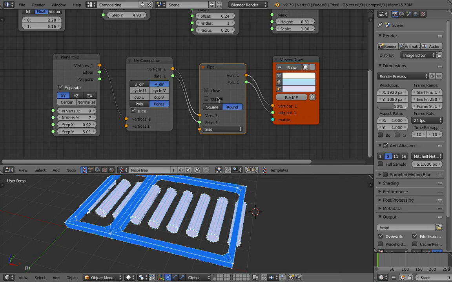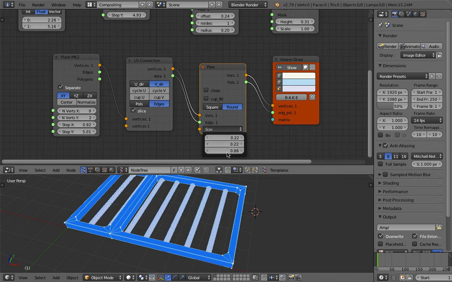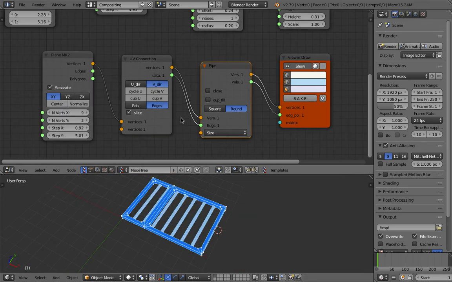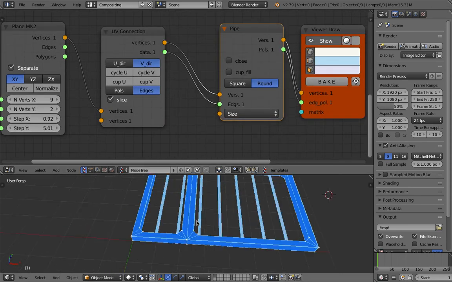And not close, cup fill, maybe. So this kind of doing it. The size, I need to change it again. There are many ways to create this, but this is one of the easiest. Of course, the pipe just do the job.